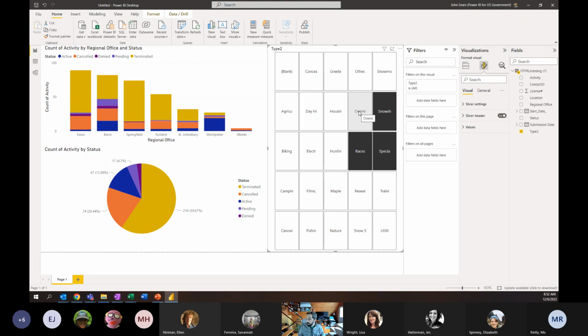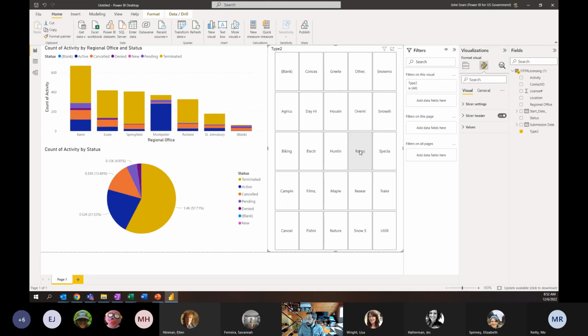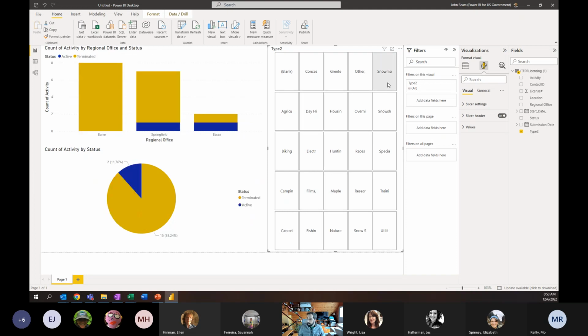I can't necessarily anticipate what someone's going to want to know, but maybe they really want to know what's going on with snowmobiling. So I can just hit snowmobiling and you can see, okay, Barre had 8 of those. Those are all terminated. Springfield had 6 of them that are terminated, 1 that's active, and there are 2 in Essex, 1 that's been terminated and 1 that's currently active. And of all the snowmobiles, 2 are active and 15 are terminated.